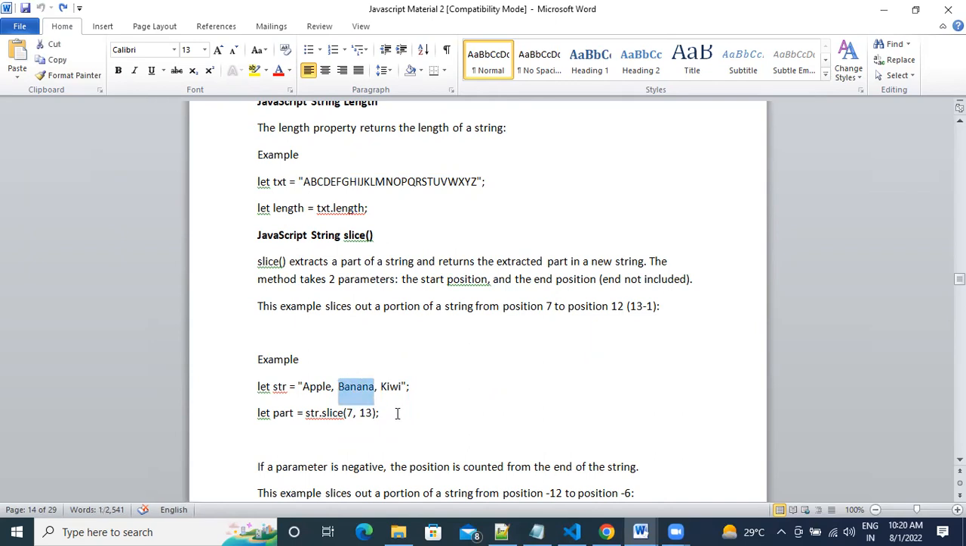Banana, we will get the output. So we are going to use the slice method. By using the slice method, from the given string, we get the substring depending upon the indexes. This is the starting index and this one is the end index minus 1, 13 minus 1, 12. I want up to the 12th index. So that is called slice.